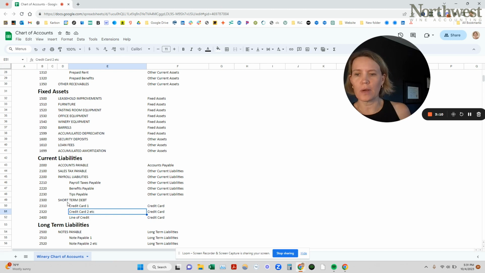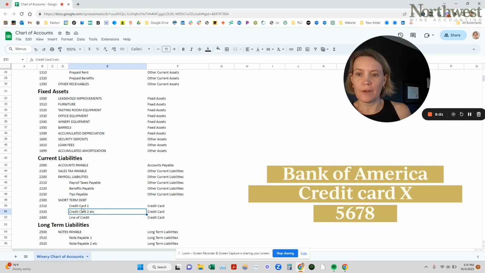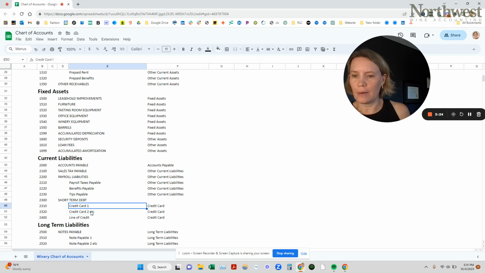Sometimes you'll have a master credit card and two sub accounts. And just like bank accounts, we like to list out the name of the bank and the credit card. So this would actually, in our system, be named Bank of America Credit Card X5678, or whatever the account number is for that.